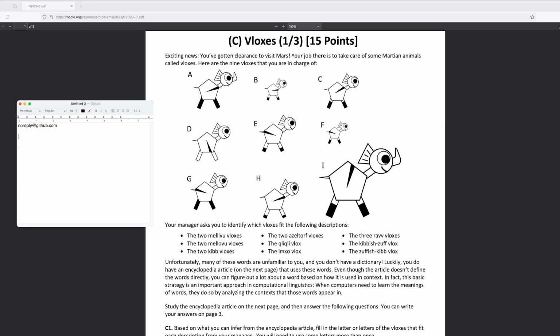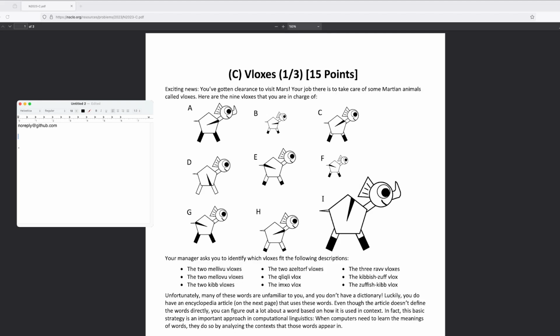So let's just jump right into it, and as usual, let's start by reading through the problem. Exciting news, you've gotten clearance to touch grass. Your job there is to take care of some Martian animals called Vloxes. Here are the 9 Vloxes that you are in charge of. Your manager asks you to identify which Vloxes fit the following descriptions. Unfortunately, many of these words are unfamiliar to you, and you don't have a dictionary.